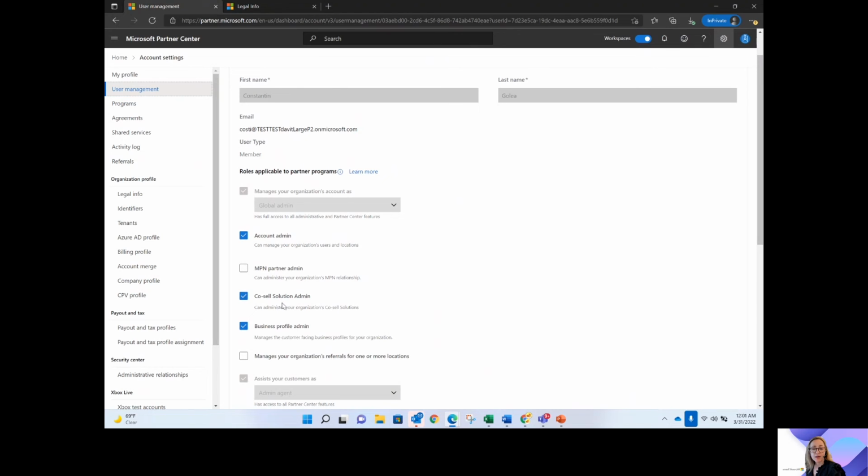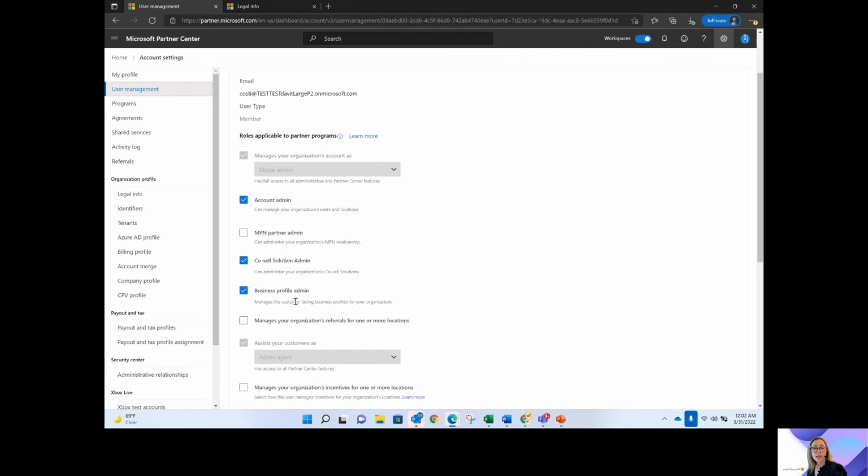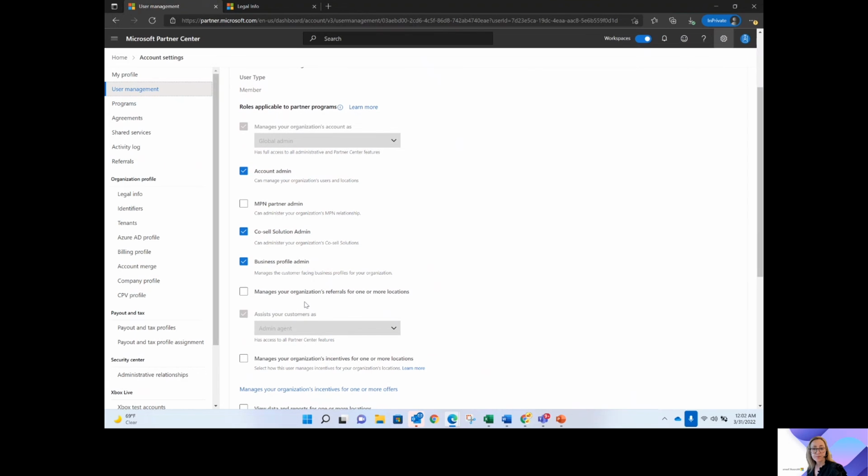Your co-sell solution admin is someone in your organization who's going to help get the offers that you've published in the marketplace now co-sell ready and potentially incentive eligible with Microsoft. The co-sell solution admin will be able to do this under the referrals program and upload all the assets to get your offers co-sell ready with Microsoft. The business profile admin is someone who's going to support creating your business profiles that list your organization inside of Microsoft's App Source Partner Directory.